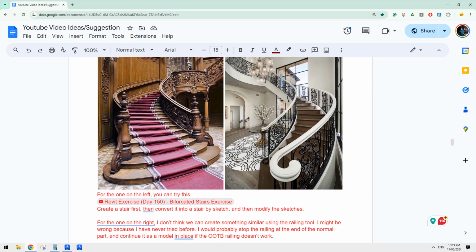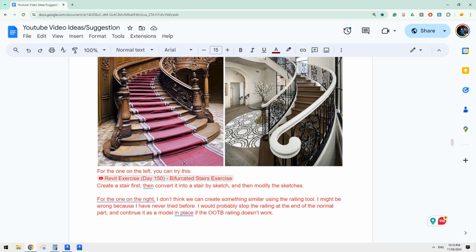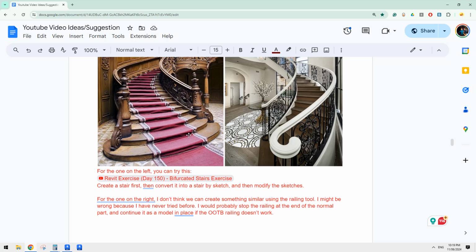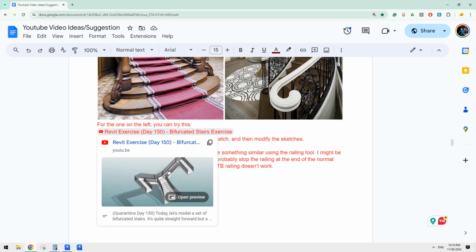So the first part of this question is quite simple actually. To create these curved steps, you can just create a run, and then you can convert it into a stairs by sketch. So here's a link. I talked about that.